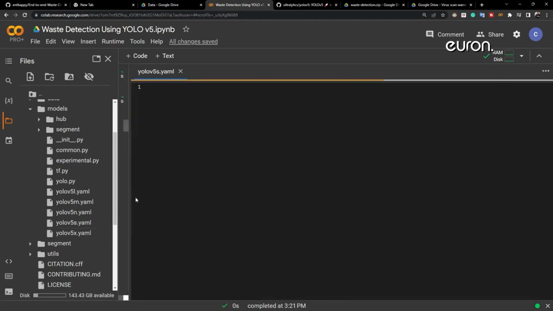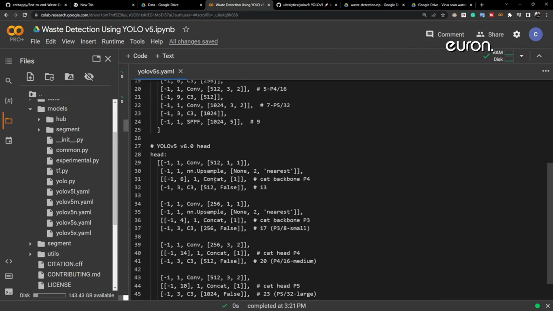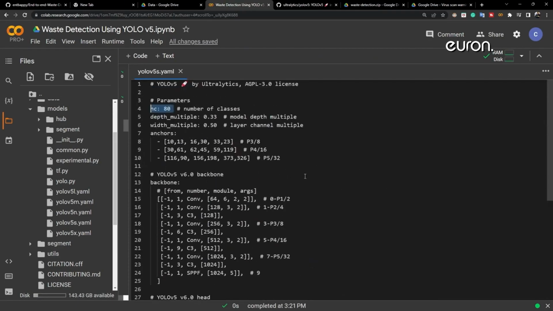So I'll open this YAML file. In this YAML file, you will see that by default this NC is set to 80, because this YOLO is already trained on the COCO dataset, and COCO has 80 classes. Here we are doing fine-tuning, that means we are using the pre-trained models, and on top of that we'll be doing our custom data training. So I need to change only the number of classes, and the architecture will remain the same. I just need to change this NC, that's it.